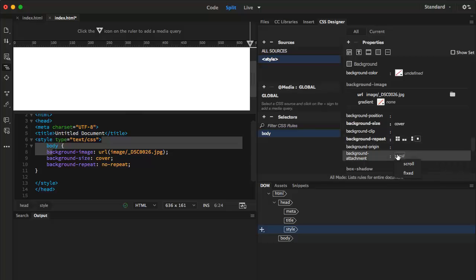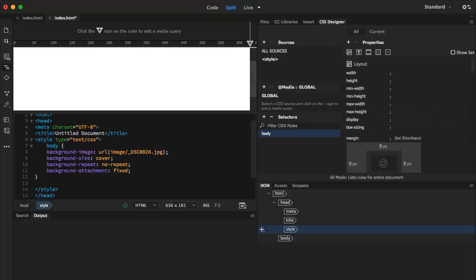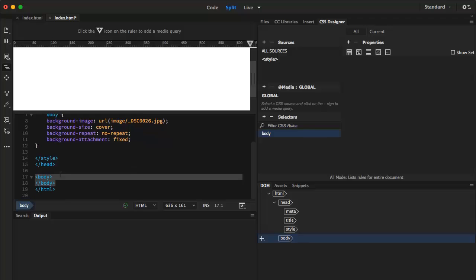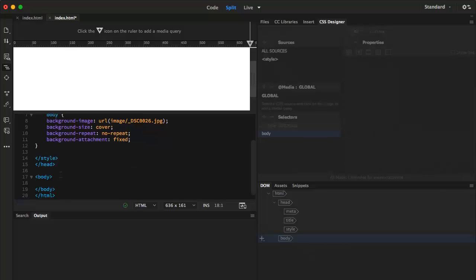I also want to tell the background attachment to be fixed so that it will stay in place. So you can see here the code that is generated. I put my URL. I say cover, no repeat, fixed. Now just so that we have something on top of it so you can see, I'm going to go ahead and put a header in here.